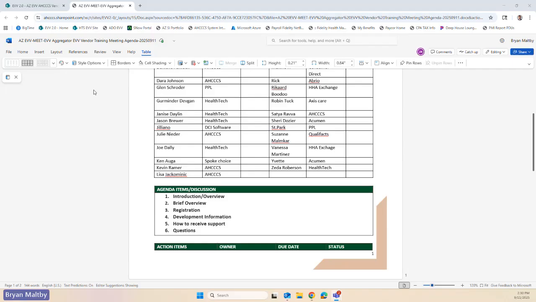Yep. Okay, good. My name is Brian Maltby. I'm the project manager with Health Tech Solutions. We're the ones developing this implementation for the state of Arizona. On the call from Health Tech, we have Janice Dalen, our program manager. We have Joe Daly, who is one of our technical architects. We have Manasi Upadhyay, who is also one of our technical leads. We have Zeta Robertson, who is a business analyst.